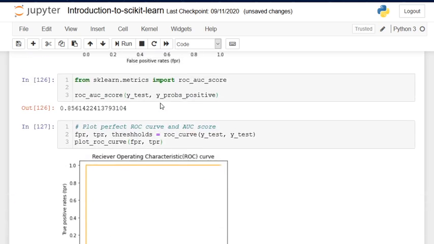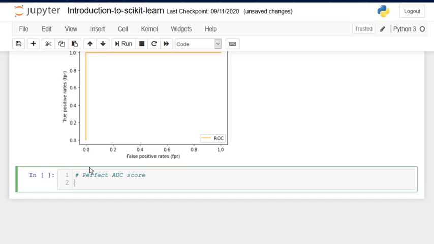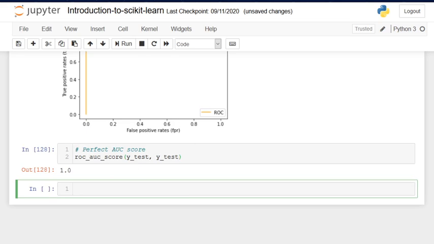So that is what a perfect ROC curve would actually look like. And then we can view a perfect AUC score now. We can do this by again saying roc_auc_score, y_test and y_test. So that is 1. So this is actually the end of this video.